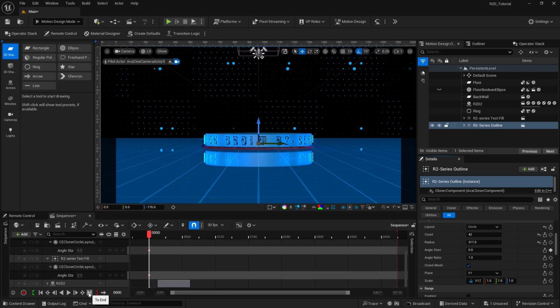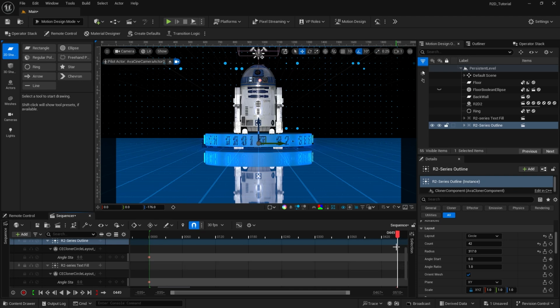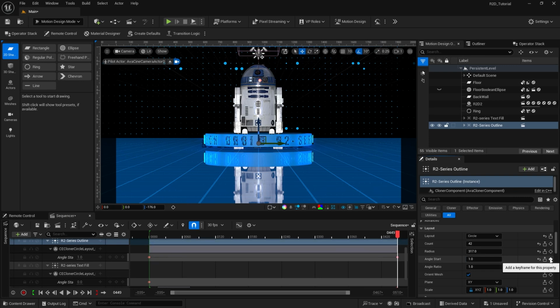We'll jump to the end, and with the timeline indicator at the end of the sequence, I'm going to set that to 1 on the angle start and hit that keyframe button right there.